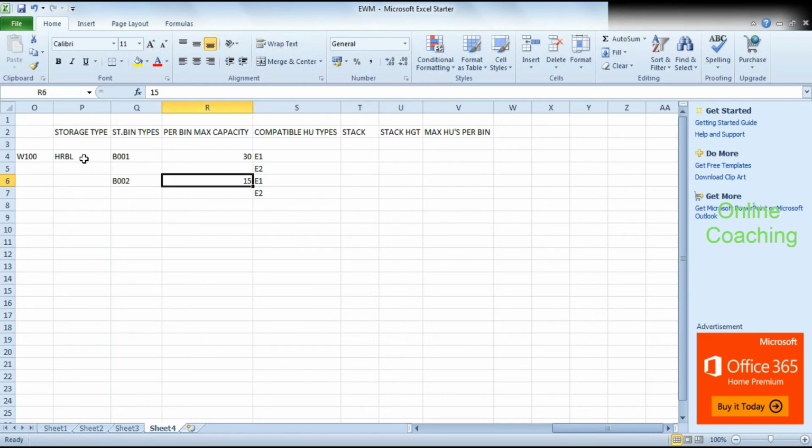Okay. Next thing is, what are the compatible HU types? Compatible HU types means which are the HU types that you will be able to place within these two storage bin types. So over here you can place either E1, E2, or else you can place basically both. You can place E1 also and you can place E2 also.